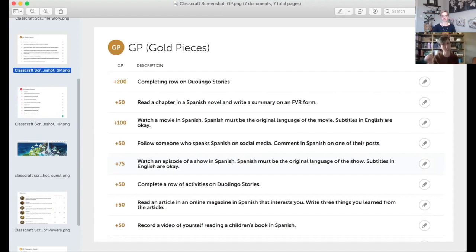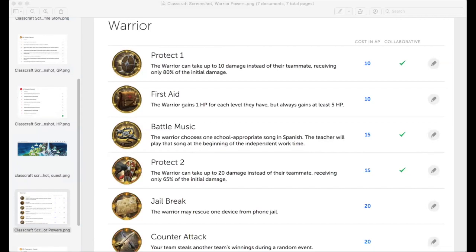That's when I really started thinking about the gold pieces and how to encourage those high flyers to do even more. So these are things that are not part of the quest itself, but are extra credit or extension activities that students can do, which is a great way to differentiate instruction for those students that are really motivated to complete work in Spanish. Excellent. So the gold pieces students are able to use to get new costumes and adopt their pet.